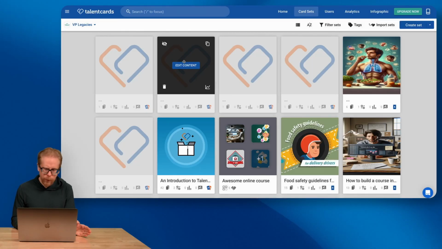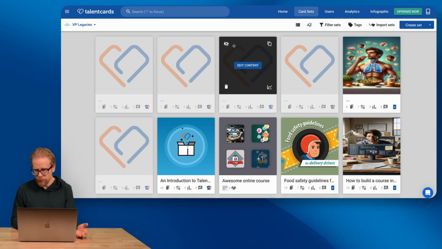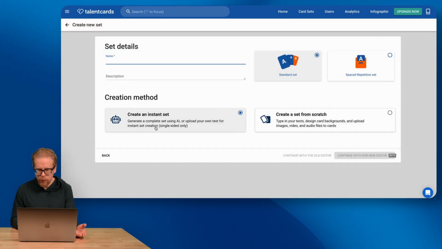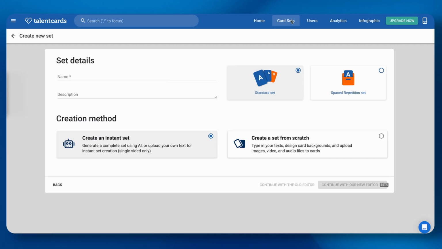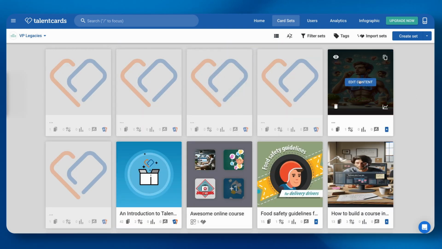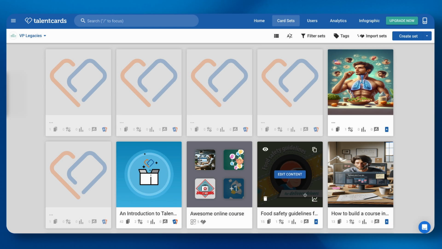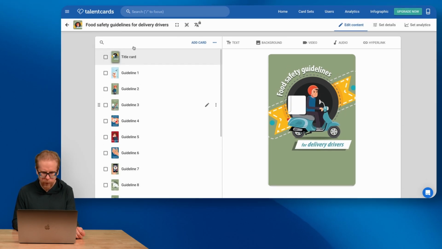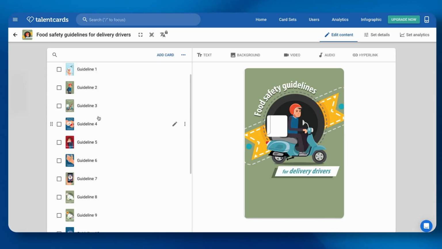But basically, once we get a card set created, where you go to create card set, and we can either have AI help us or just create it from scratch, what you're gonna see is all your card sets are gonna show up here. So I'm just going to pull, let's pull this food safety card set, which actually comes as a demo card set when you sign up for your TalentCards subscription. So I open up the card set, all your cards show up, and what we can do is we can gamify it by adding quizzes, okay?